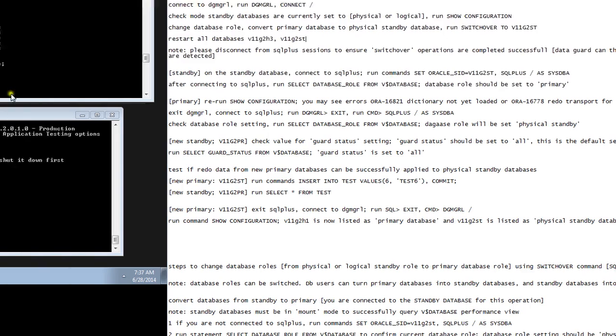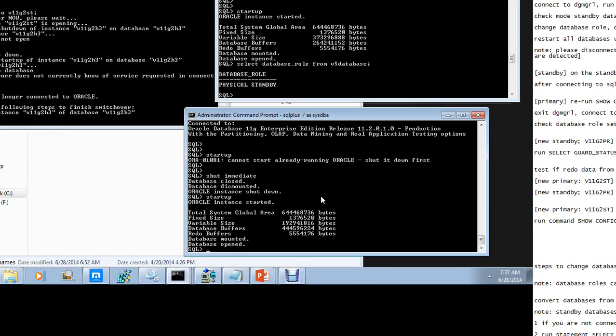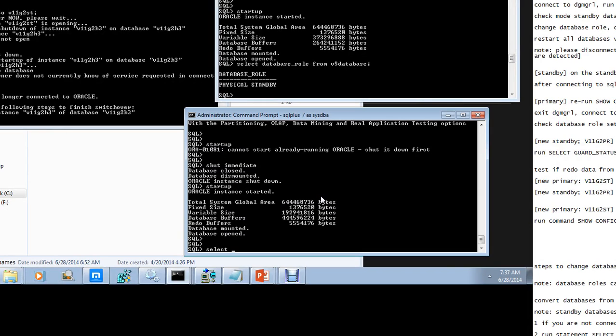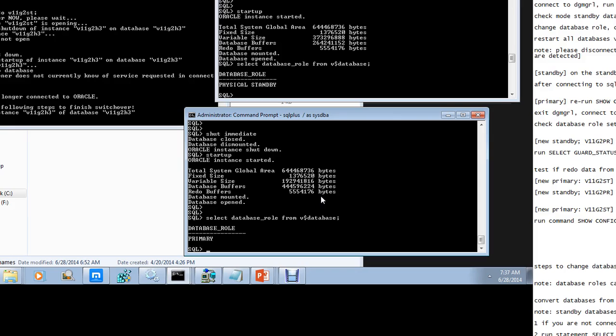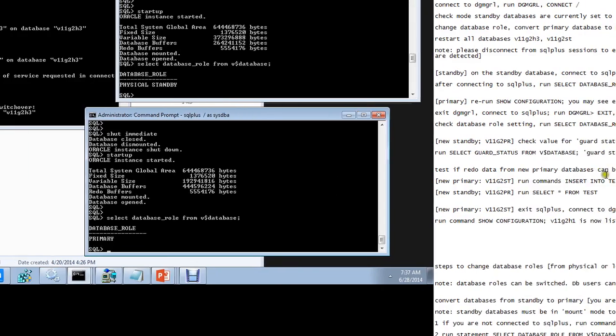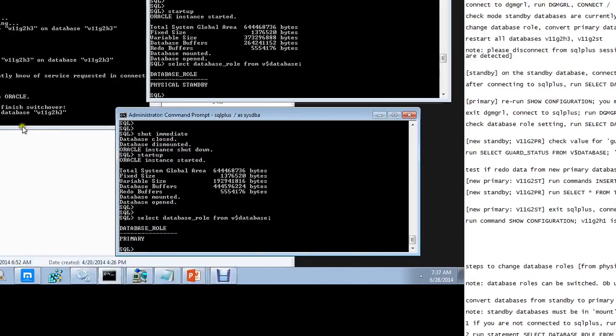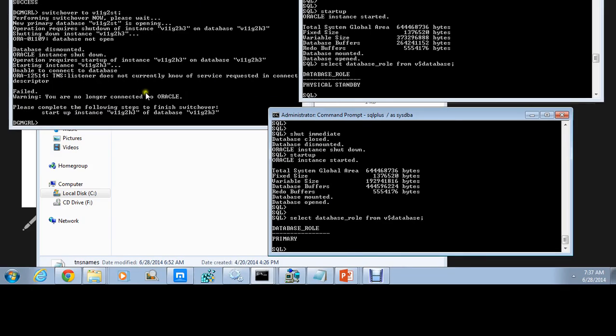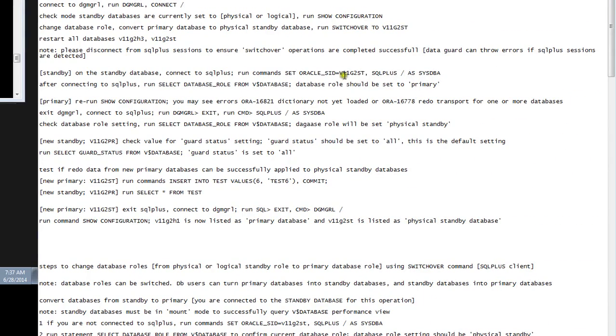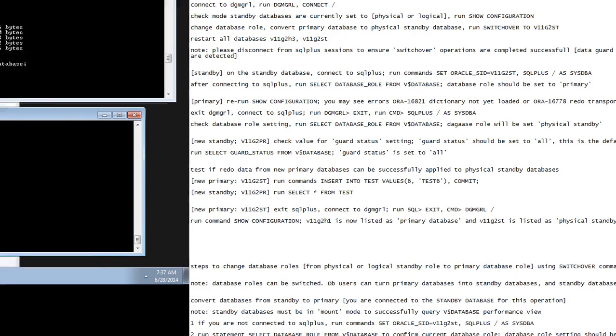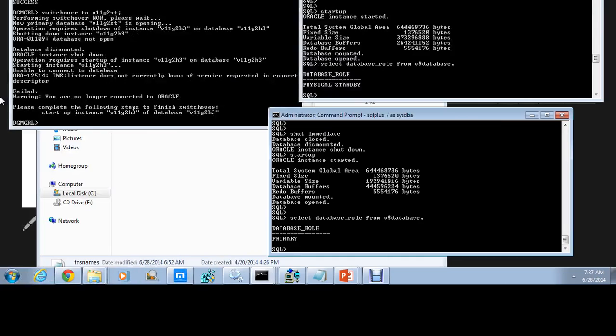So what I'll do now is come to my original standby database, SQL Plus client, and then type in select database_role from v$database. So now this one is a primary database, right? Great. So now we know that our switchover was successful. So let's run show configuration again.